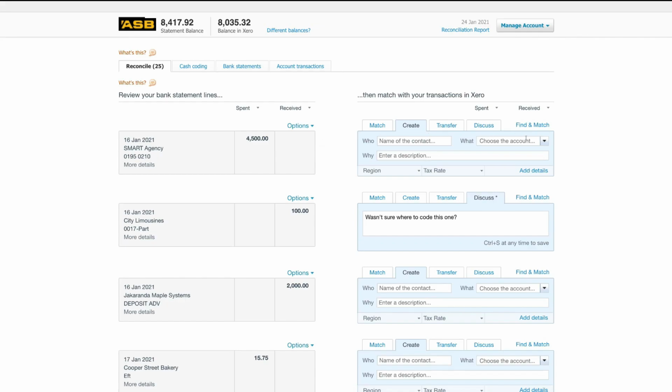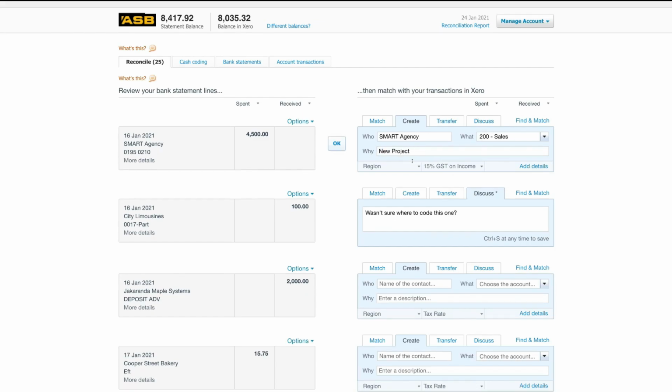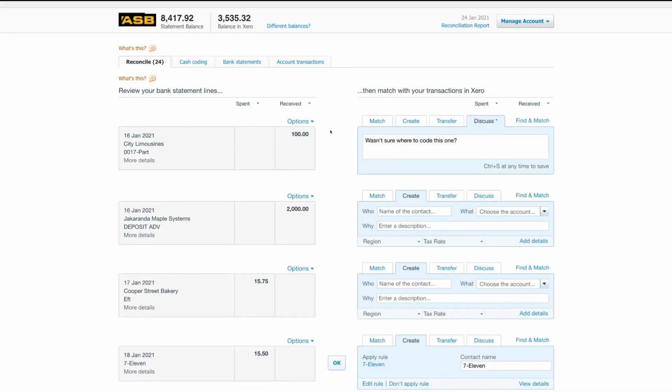So what I would do is type in the name of this new client. I would navigate over here and choose the right account. So for us, I could type in sales. This is a sales account. And then I can enter a description down here. Again, I can add a region, and if there's GST on this income, I can add that here. If I want to add additional details, I can do so here. And as you can see, I've quickly filled out this information. Now what I want to do is click OK, and that's going to reconcile that item.